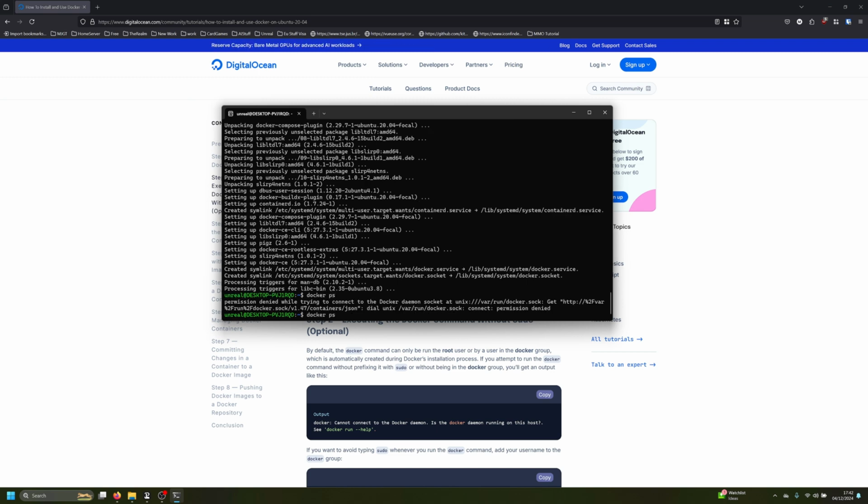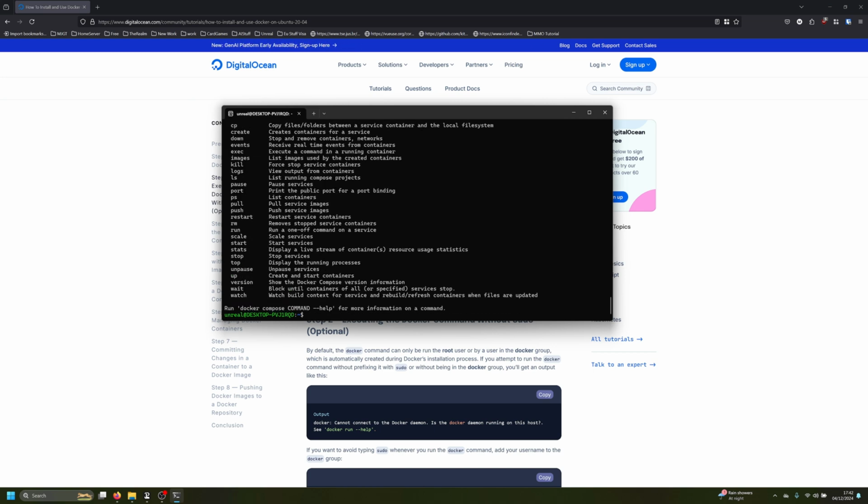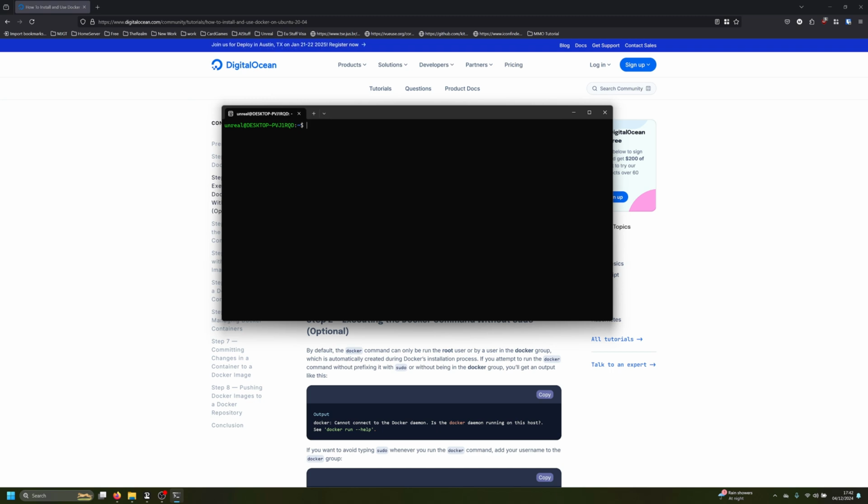So now Docker PS. Let's just run sudo docker ps. We should have our container. So if I do docker compose, we have all those commands, right? Great, so we have everything that we needed to basically start to create our server.